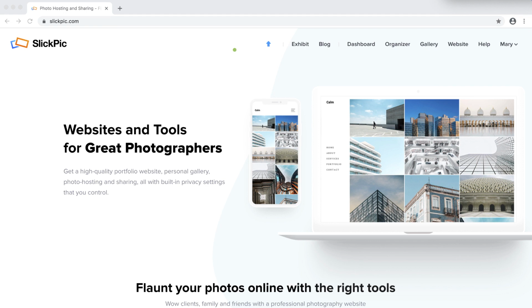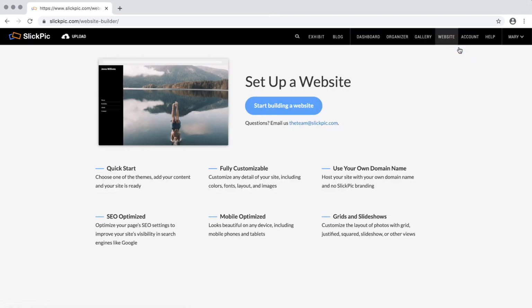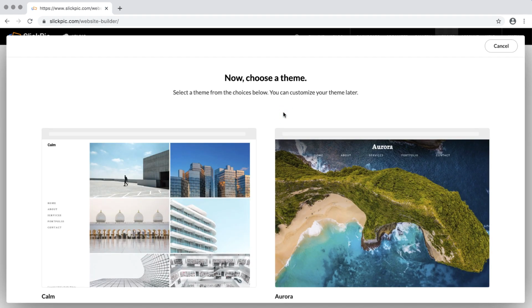I assume that you already have your best photos selected. If you don't, please start with the gallery first. See the video in our help section about starting with the gallery and using your exhibit as your first portfolio collection. To start, let's click Website on the top menu, and then click on the Start Building a Website button.